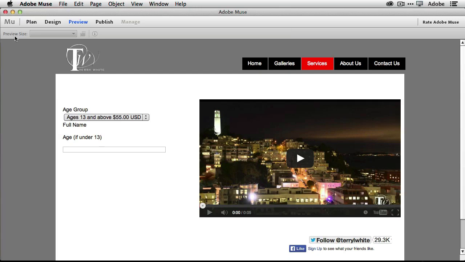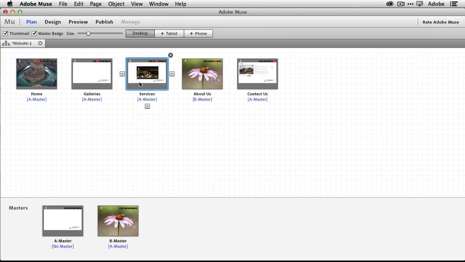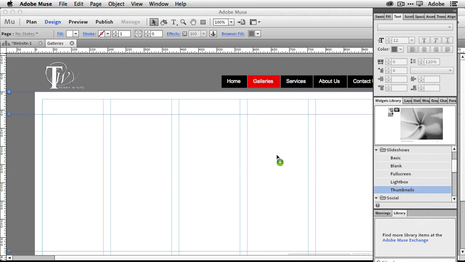Number 9, let's go back to the design view and get out of services for a second. Number 9 is, let's say you're finished building your desktop version, even though we didn't add any more slideshows to gallery. Well, let's do one real quick. Since this is our galleries page, we'll say that this is going to be a thumbnails slideshow.